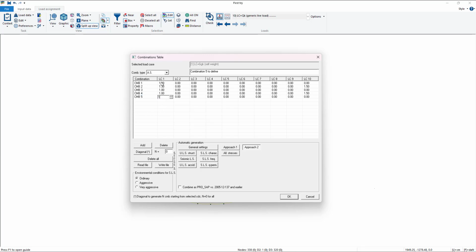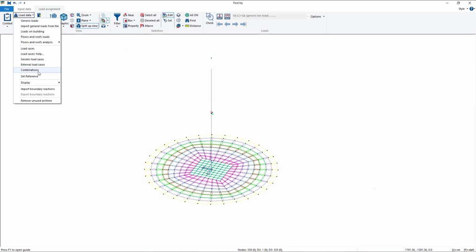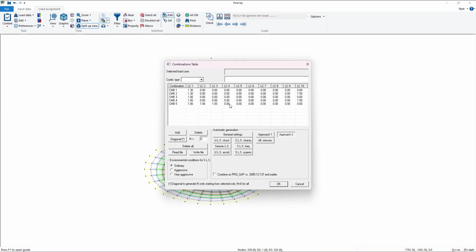I can insert one for load combination 1, one also for load combination 2, and go on. Each time I modify a value, to make the software save it, I have to click on another part of my table. For example, if I select one on the load case 4 and I go OK, then I go back on combinations. This is not saved because I didn't click anywhere else.